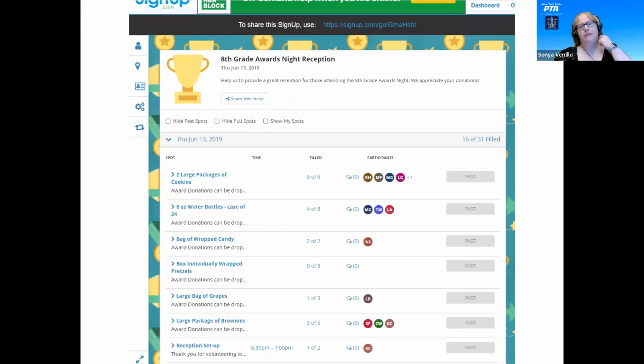Here's an example of a sign up on signup.com that was created for item donations for a year-end award night reception. And notice that there are slots for both actual food items and volunteers to help with the event.